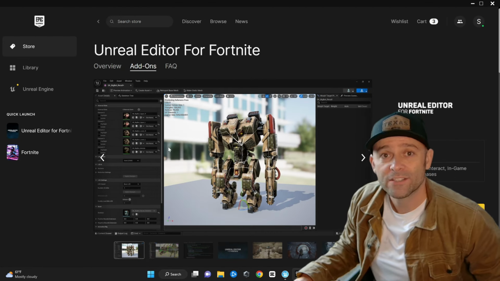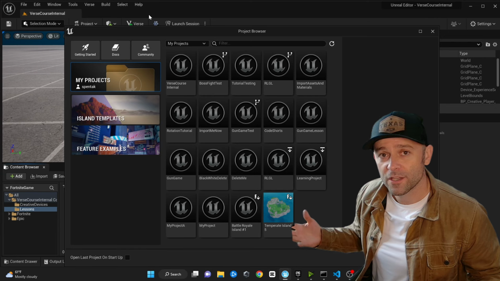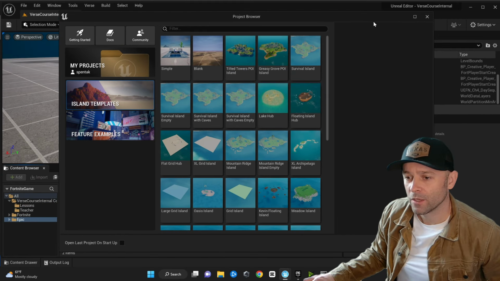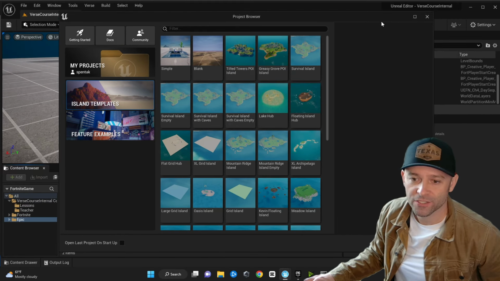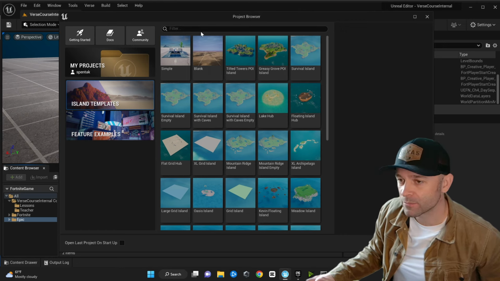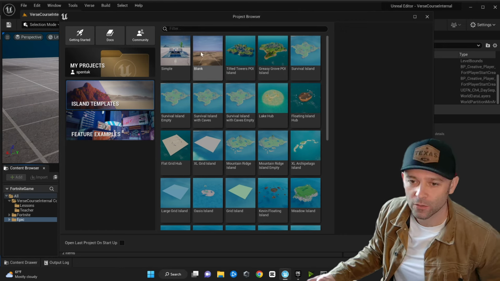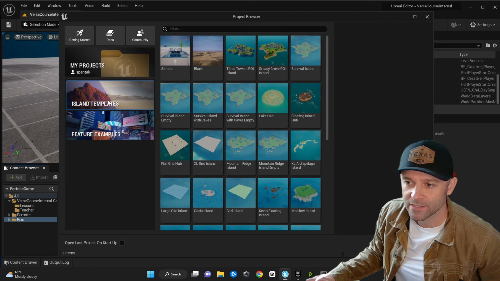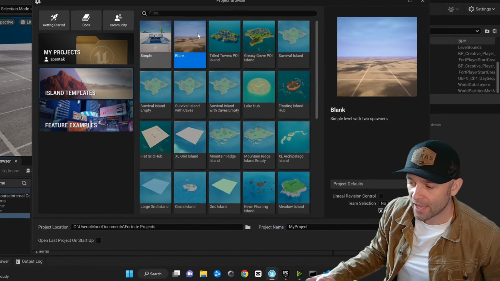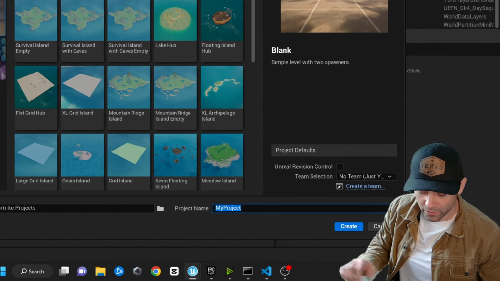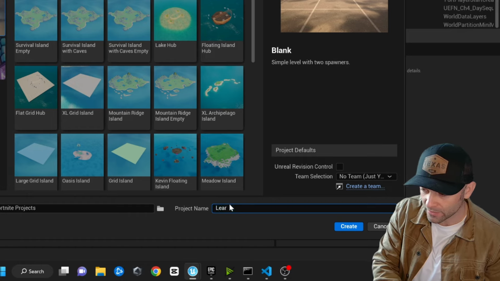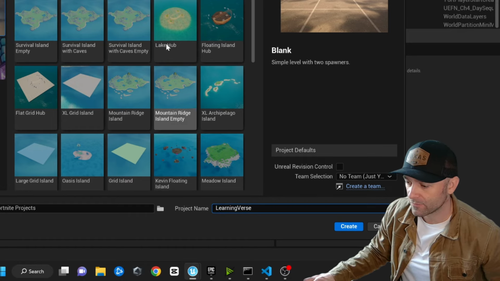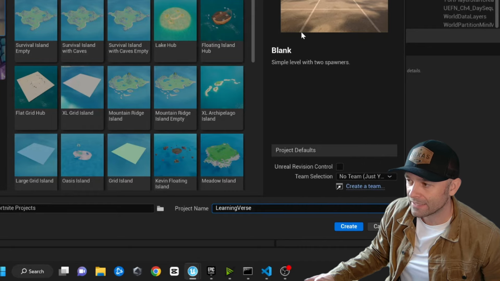So you have it all installed now. When you launch the Unreal Editor for Fortnite, you're going to see a new project screen. And we're going to keep it super simple because we're only focused on code. So click Island Templates, Blank, and for the project name, we're going to call this Learning Verse. That's the name of your project. Don't worry about anything else, and go ahead and click Create.